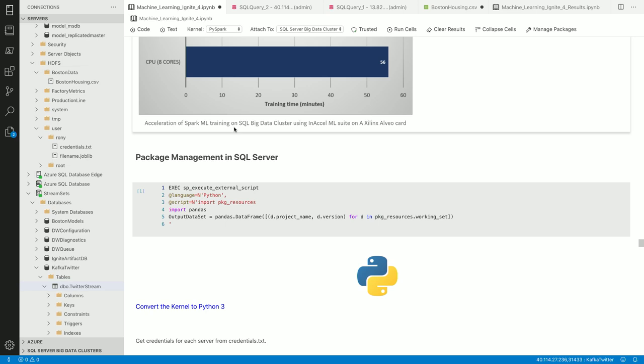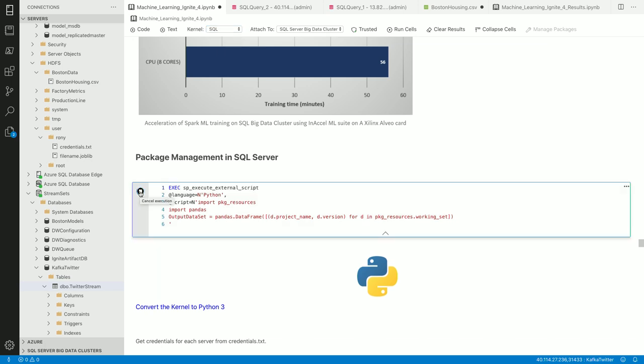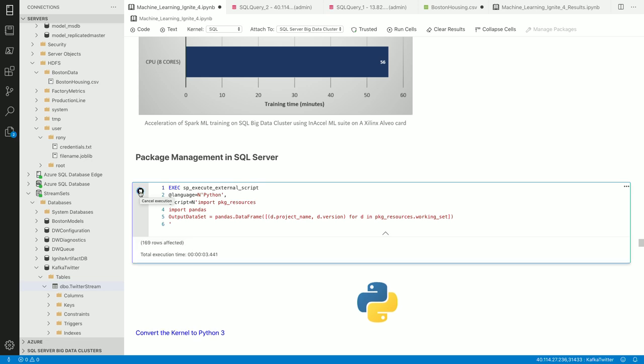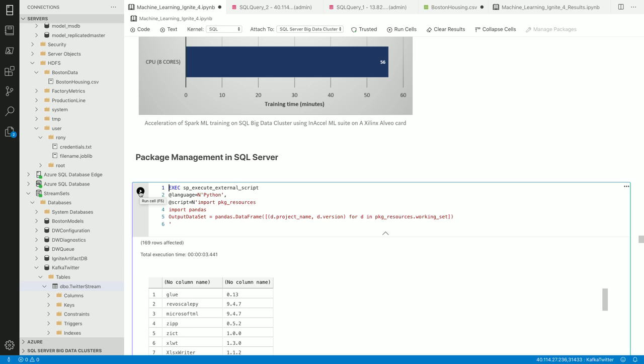Now, obviously, package management is a very interesting concept because now you need to install whatever packages you use in your machine learning pipelines in SQL Server as well. And SQL Server is a relational data store. So how do you do that? So obviously, we have package management built inside our SQL Server core engine. And now I'm going to switch back to a SQL kernel inside Azure Data Studio. And once I do that, I can see the list of available packages which are by default available inside the SQL Server for me to actually use.